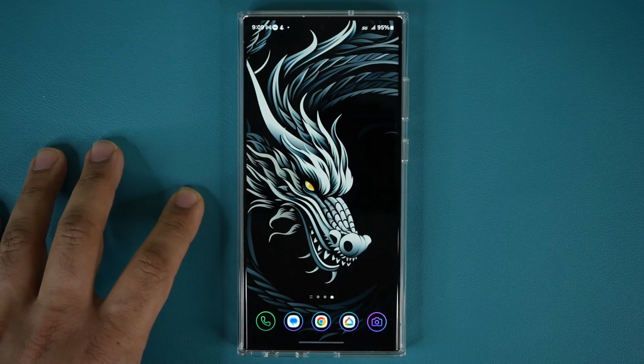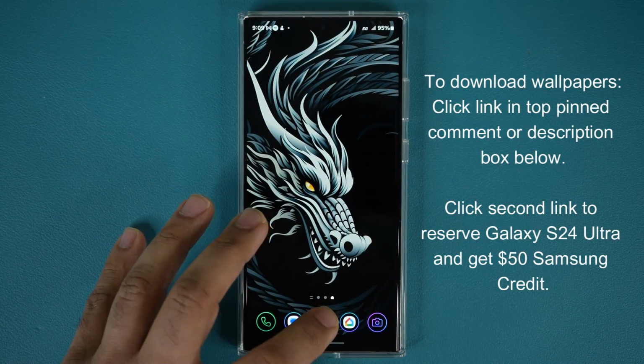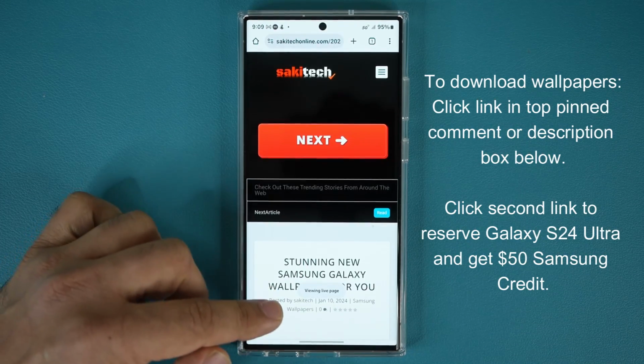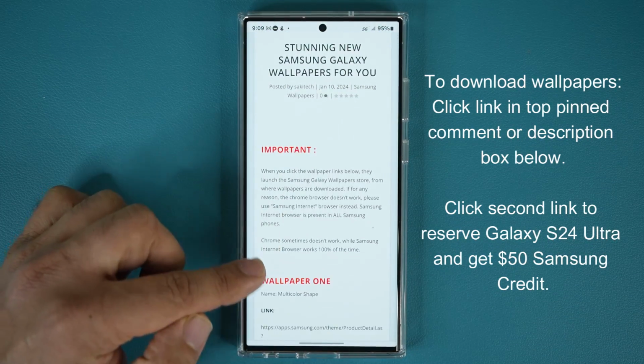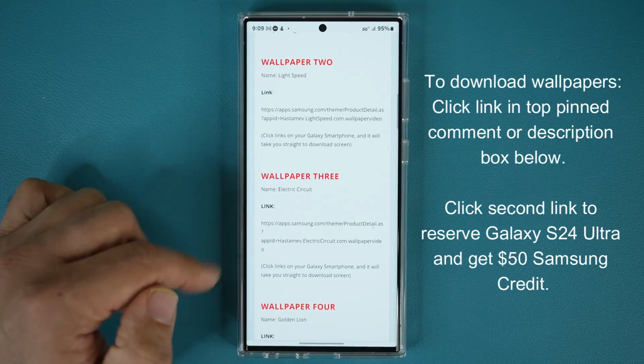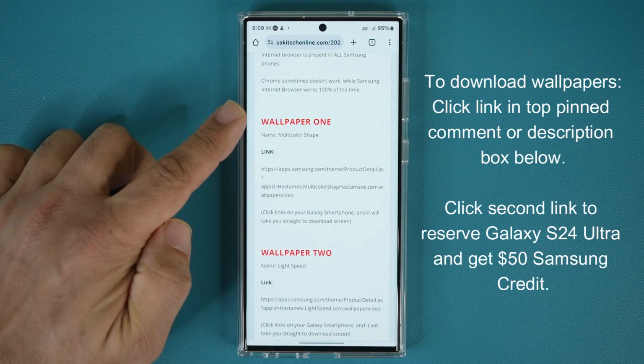To download these wallpapers, all you want to do is click the link down below. Once you click the link, you are going to be at my website. Once you're at the website, you want to scroll down just a little bit, and you can see they're listed right here. We've got number 1, number 2, number 3, and so on and so forth. So let's start with wallpaper number 1.